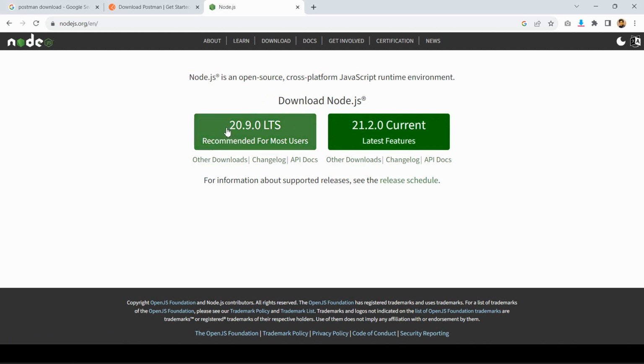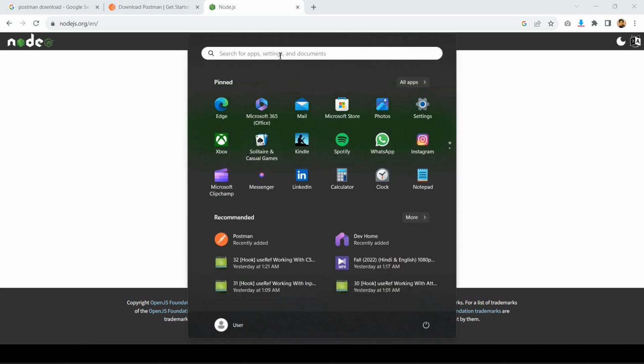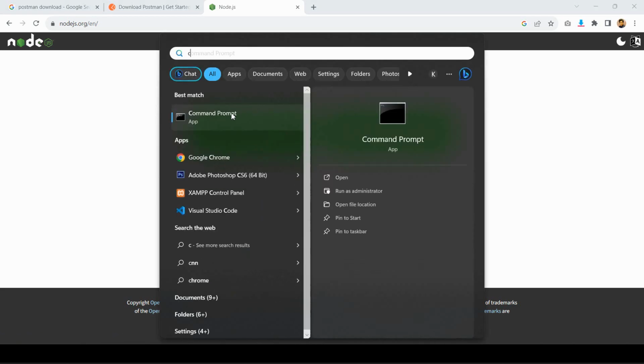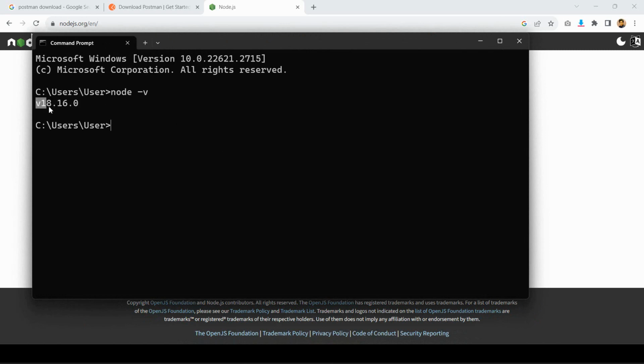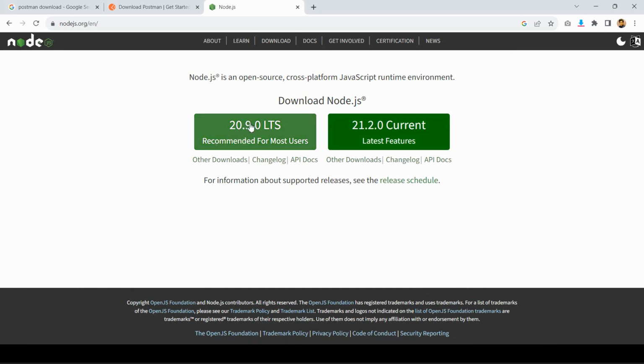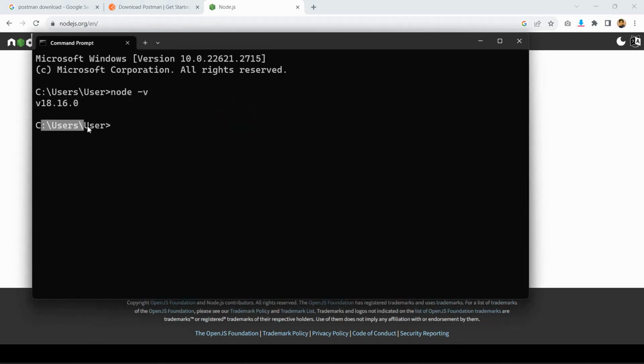When you install Node.js, if you want to check it, you can. Simply go to your command prompt. If you open your command prompt and write node and then the version, when it is successfully installed on your system, you will get the version. Right now I'm using Node version 18.16.0, but right now the current one is 20.9.0. It's totally fine. That is recommended for most users. So for the current version that is running, you can also download it. When you install it successfully, you will get this type of version. When the version is displayed, that means Node.js is successfully installed.